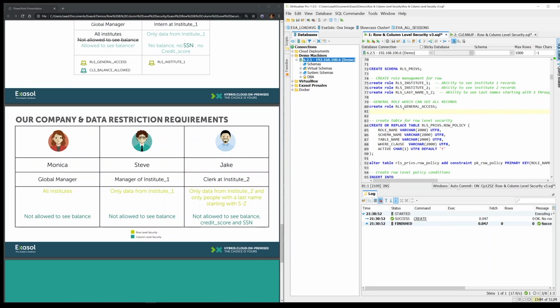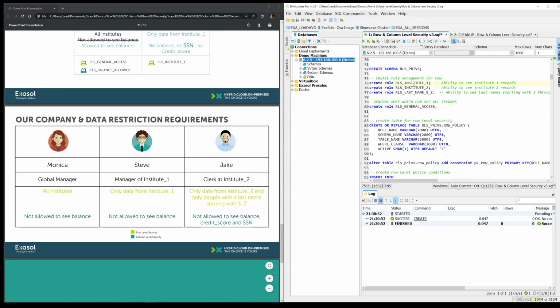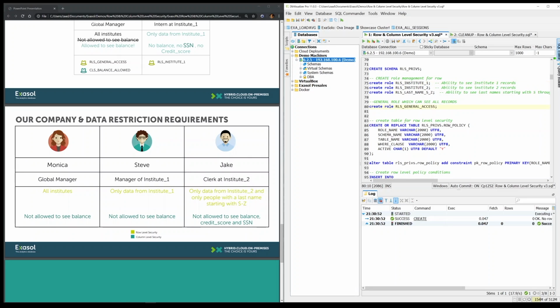However, like we said, the way this is set up now, Monica doesn't have one of these roles, or wouldn't have one of these roles assigned to her, so she wouldn't be able to see any data in that table. So what we're going to do is create a role for users such as her, called general access. So in the absence of any other type of row level security, they'll get the general access role if they're to see any data there.